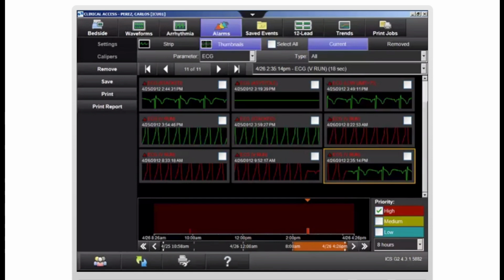To evaluate number of occurrences of high-priority alarms over the past 8 hours, view the number of bars in the red section just above the timeline. There are 2, indicating 2 high-priority ECG alarms which occurred during that 8-hour window of time. All alarm settings are configured on the monitor. The red color corresponds to high-priority alarms, yellow to medium-priority alarms, and blue to low-priority alarms, as set on the monitor.